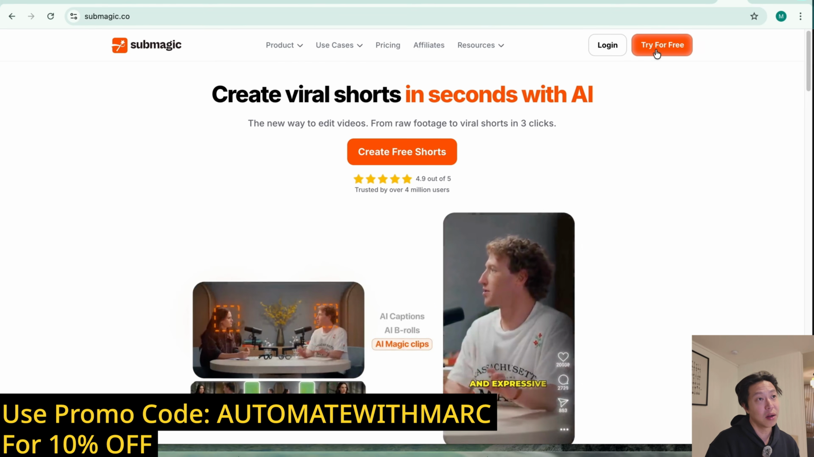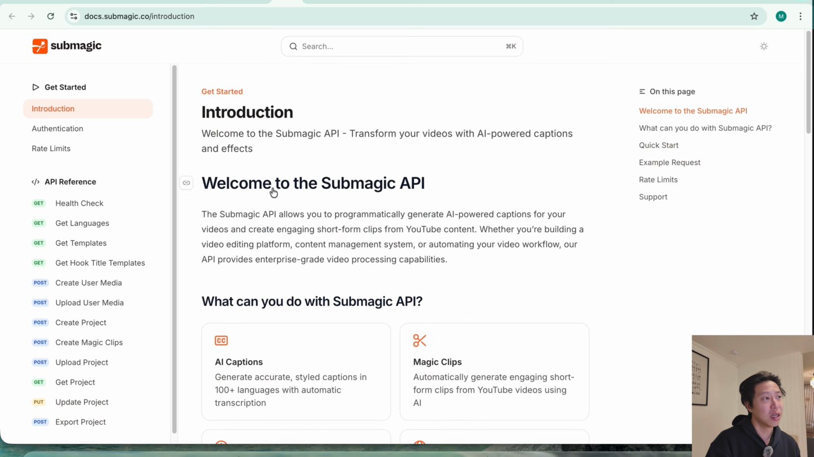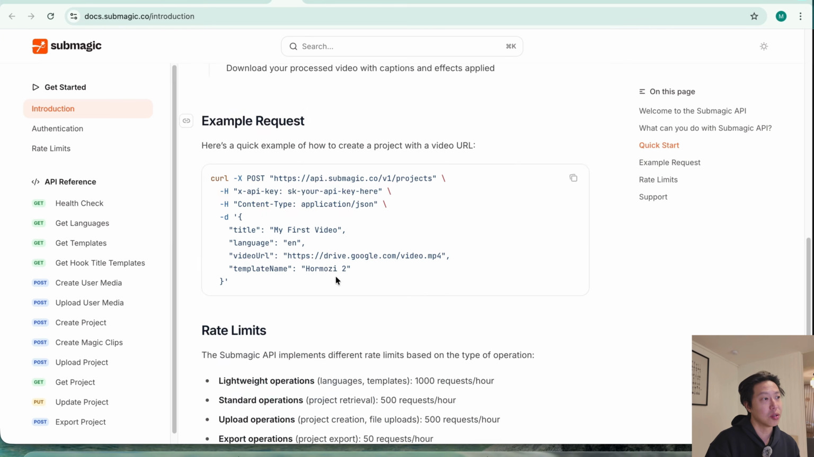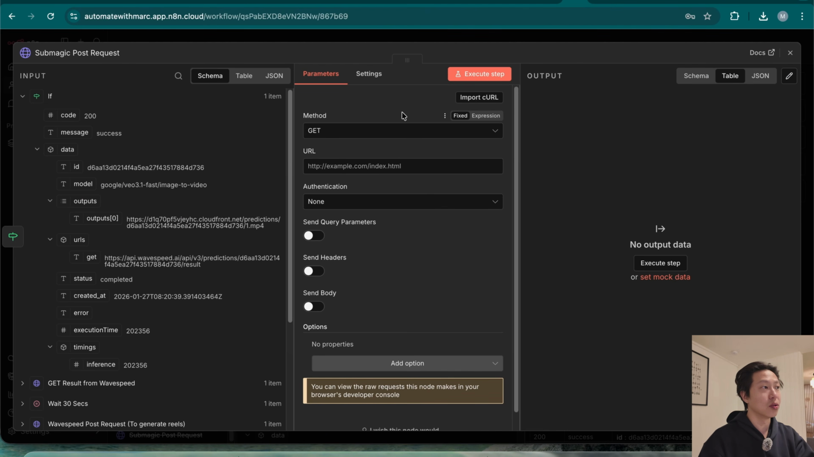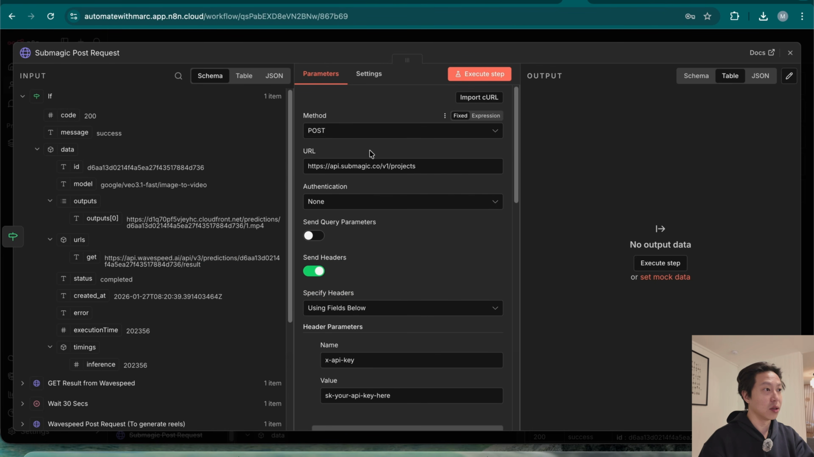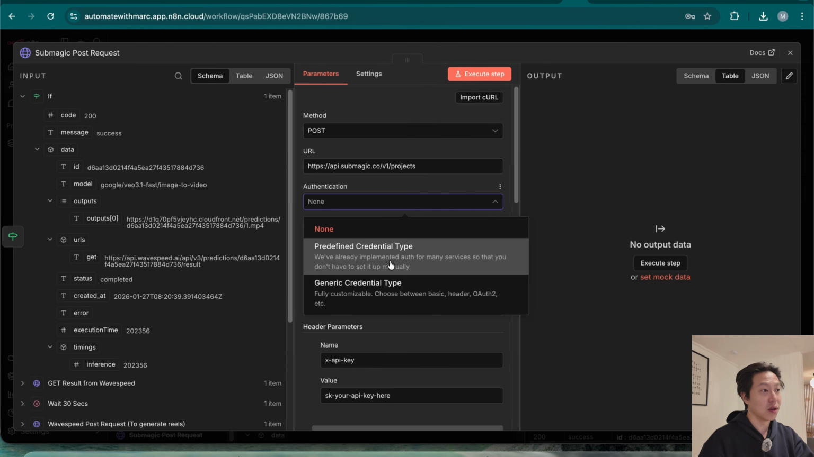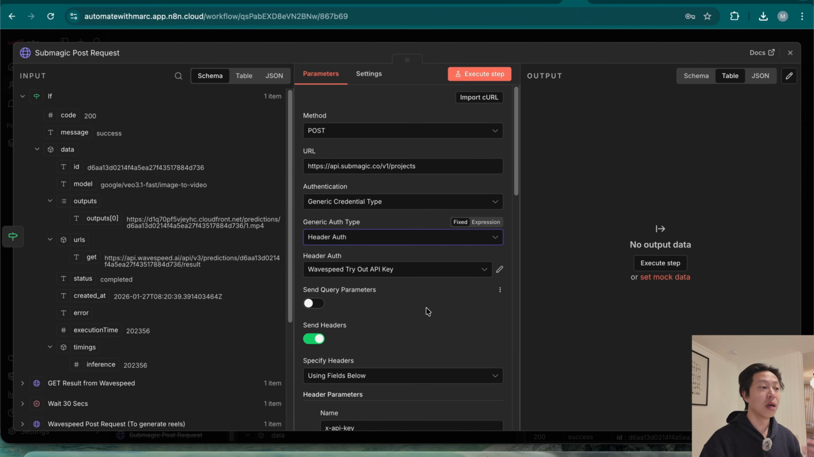All right. So if you create an account and log in, you'll be led to this dashboard where you can go over to the API documentation. Once you hit that, under the introduction section, you can scroll all the way down to the example request here and copy the whole curl chunk, which will look familiar to you by now because it's the same as what we did in Wavespeed. Then go back to your n8n workflow and import the entire curl command right here, right? So there's a post, URL, and again, the same thing under authentication: we want to give it a generic credential type and header auth. You need to tell SubMagic who you are with the account.